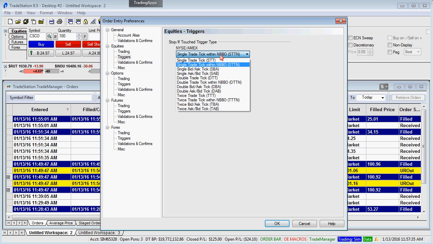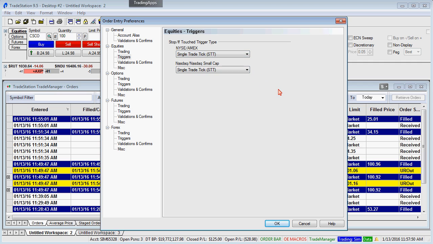Changing these settings to something other than the default is going to create a little bit of delay on your stop. Sometimes, depending on the market you're trading, it could be beneficial. But for the most part, STT is the way you would want to go because that's a single trade tick. As soon as there's a trade on that price that you're looking for, you want your stop to be triggered.